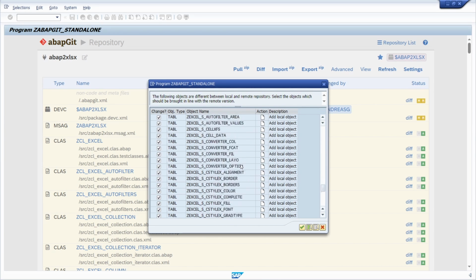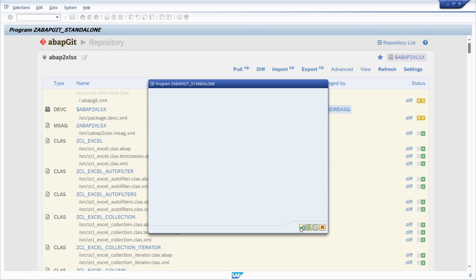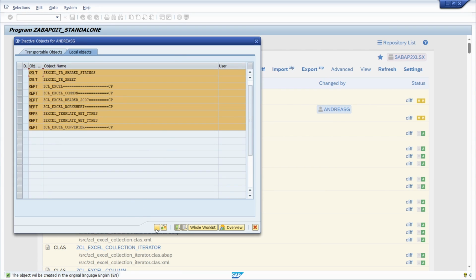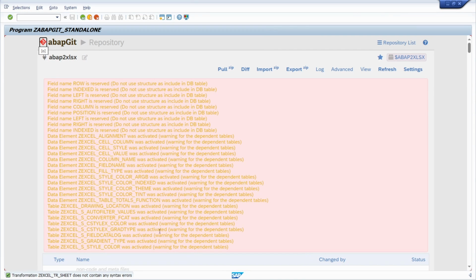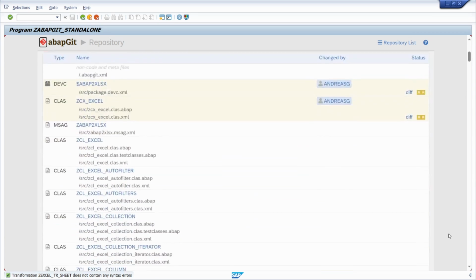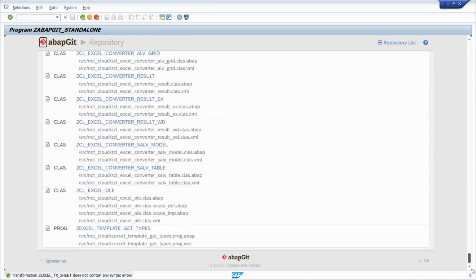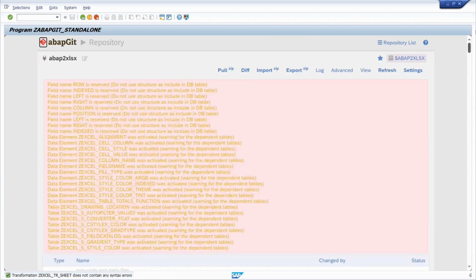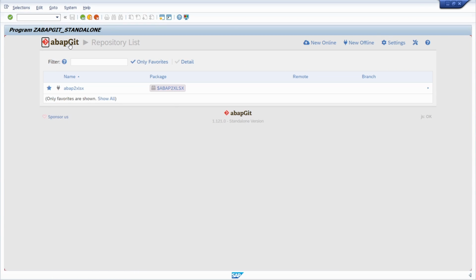So yeah, that seems to be really great. I confirm this, then you have to activate all those objects. So I confirm it. Okay, great. And now you have successfully installed ABAP2XL. If we scroll down a little bit, it seems all perfectly fine. So we're going here once again.